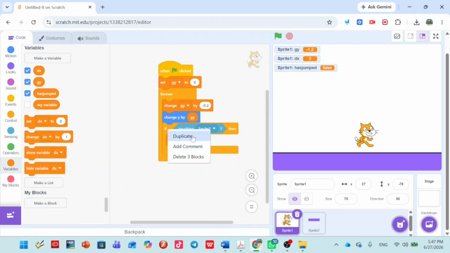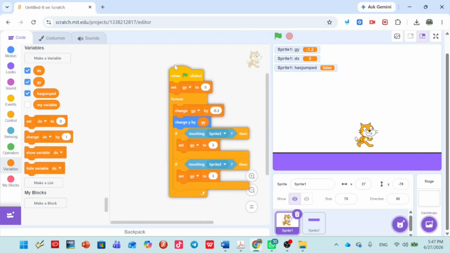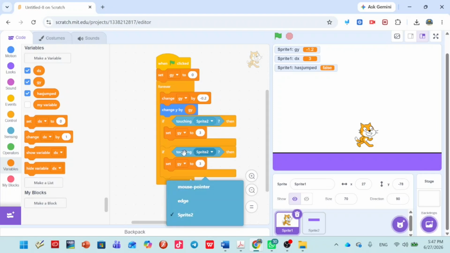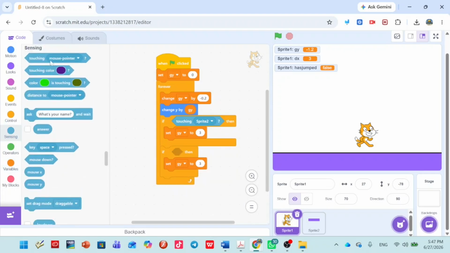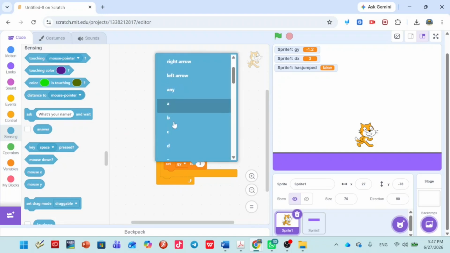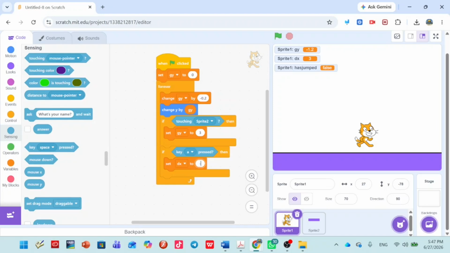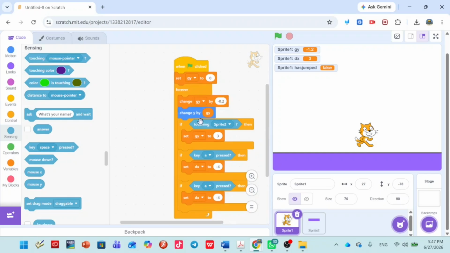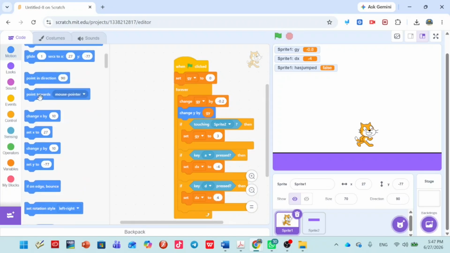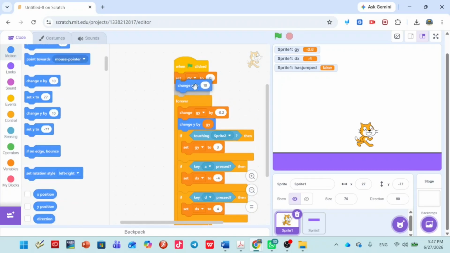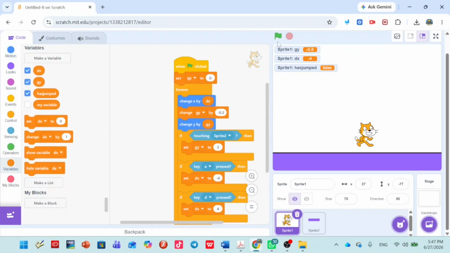Now I have to implement the controls. If key A pressed, set speed X to negative 4. If key D pressed, set X to 4. Change X by dx.